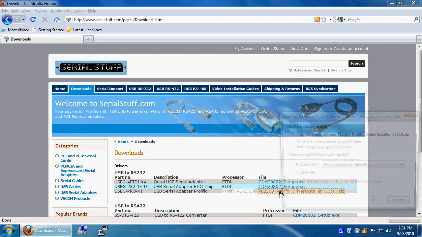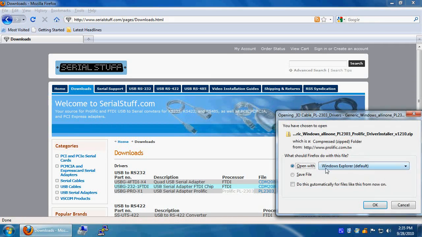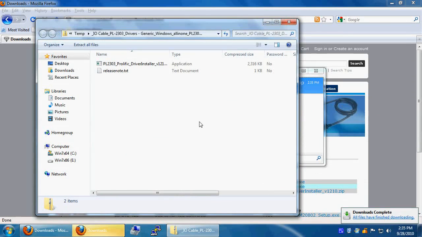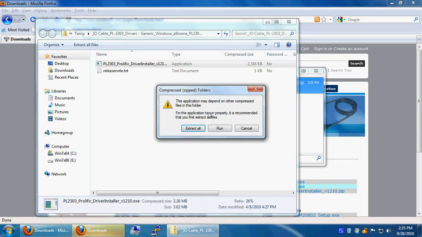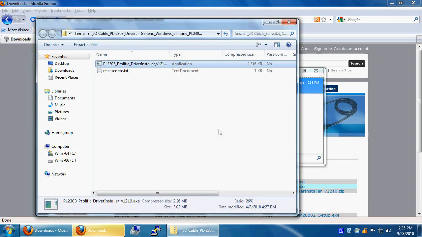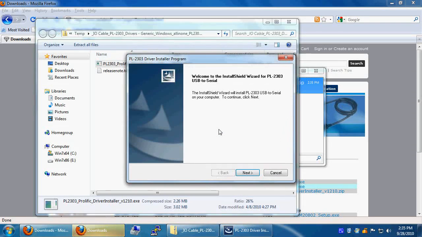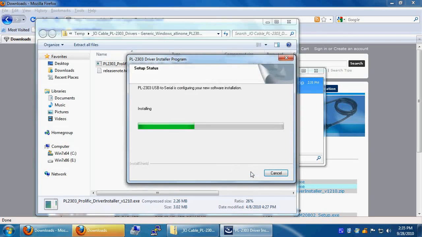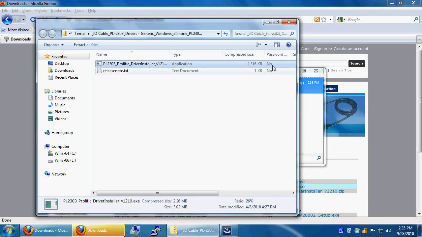Click the driver link to the right-hand side, make sure to select Open with Windows Explorer, and click OK. When the zip file opens, double-click on the PL2303 Prolific Driver Installer application and select Run when prompted. Follow the on-screen instructions to complete the installation, and that's all there is to it.